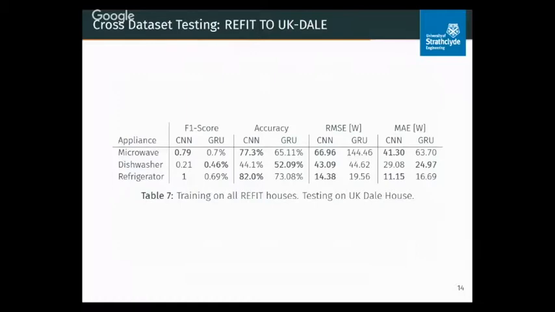Dishwasher and refrigerator, yeah, they're quite good. So it's showing that it is possible to train on one network and transfer to another. And in this case, REFIT is quite similar to UK-DALE. They're both UK houses. We have a lot of REFIT data, so matching up something similar to Jack's house is not too difficult.